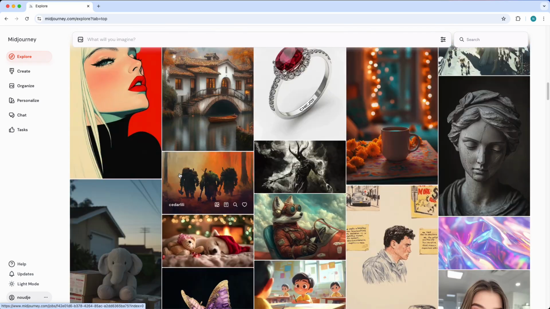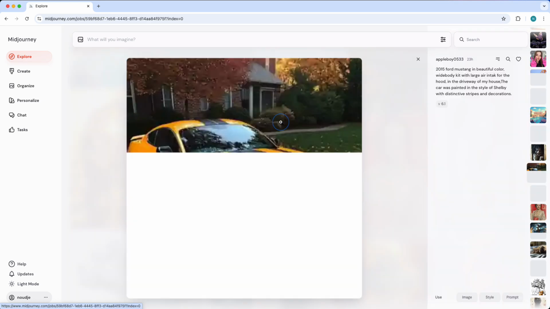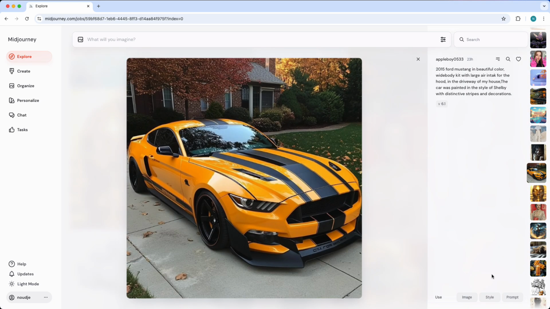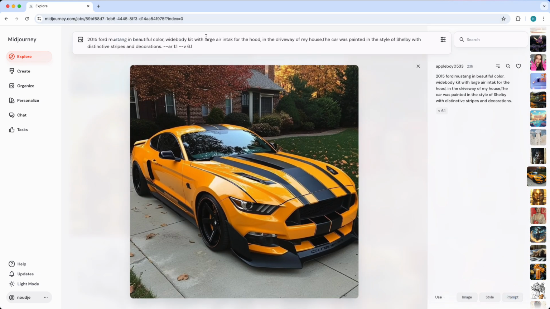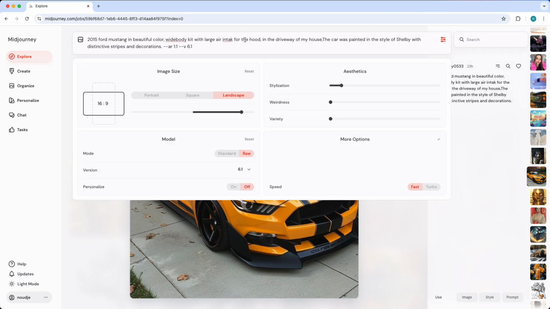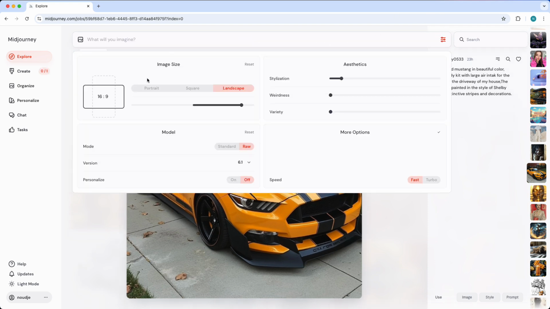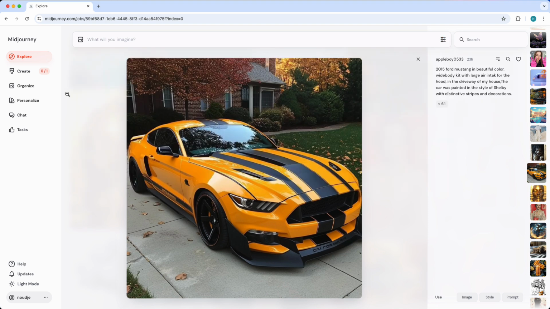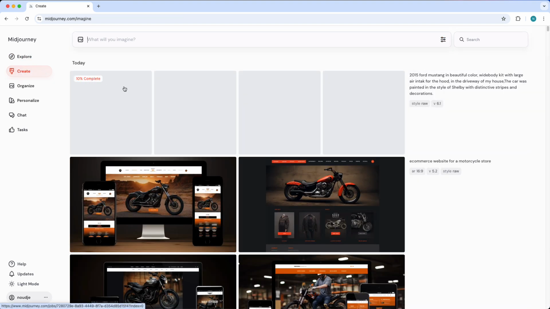And this is where all the people are basically generating images. What you can do is you can just select an image that you like, for example this one, and you can just tap on prompt over here, and you can just create an image based on this other image. As you can see, this looks very realistic, to be honest. Then you can go to create over here, and now it will create an image with the same prompt that the other image used. So let's actually see how this looks.